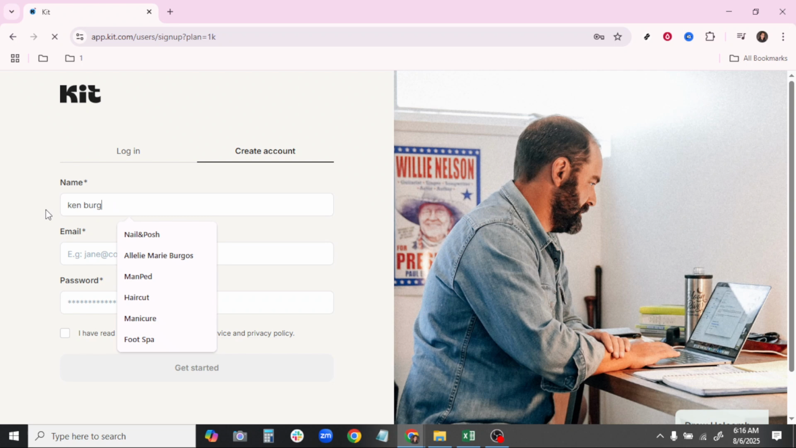Speaking of passwords, the next step involves creating one. Choose a strong password that combines letters, numbers, and symbols, ensuring it's something you can remember but difficult for others to guess. A strong password will keep your account secure.